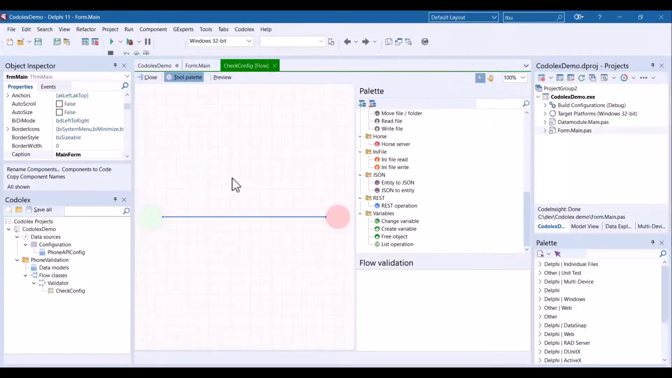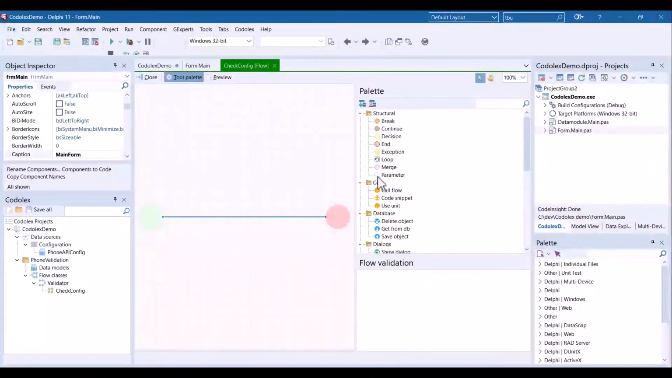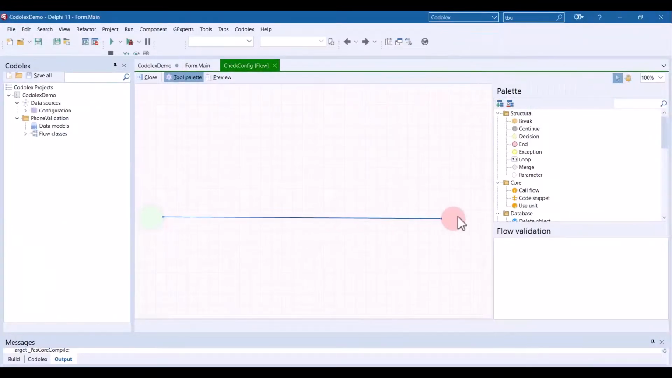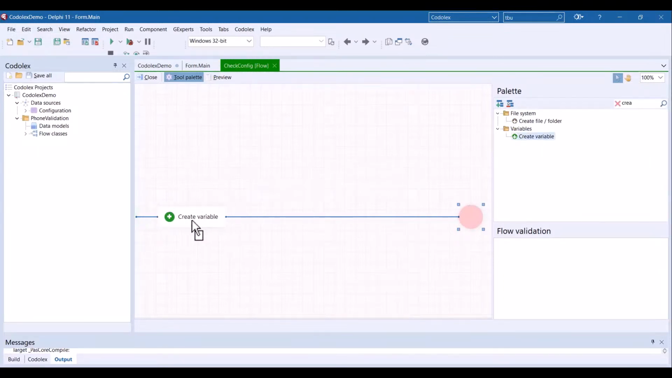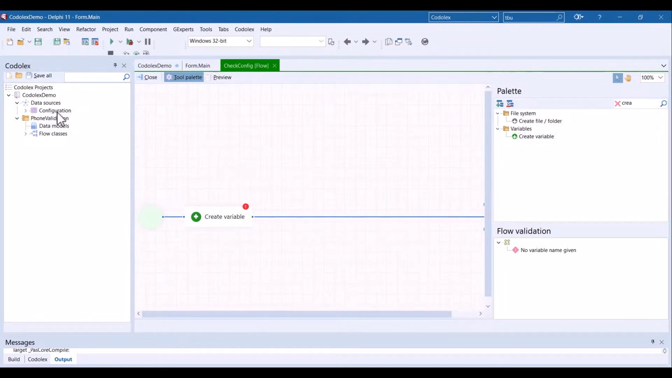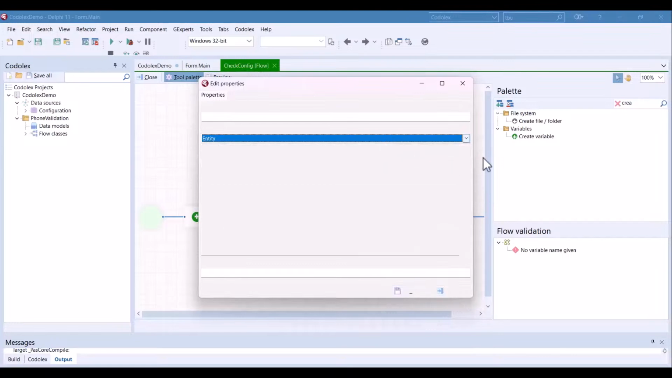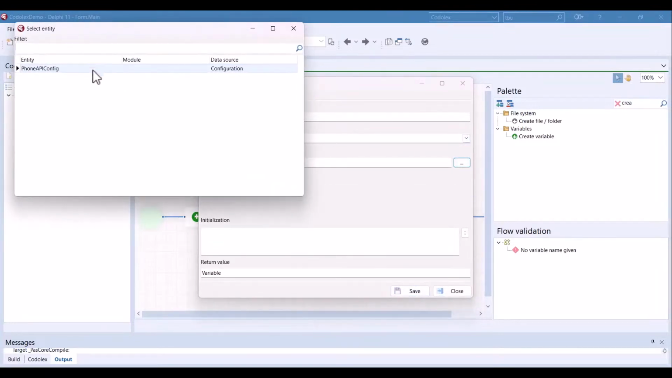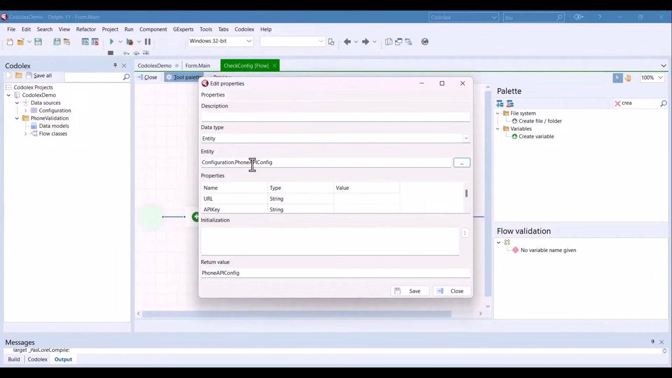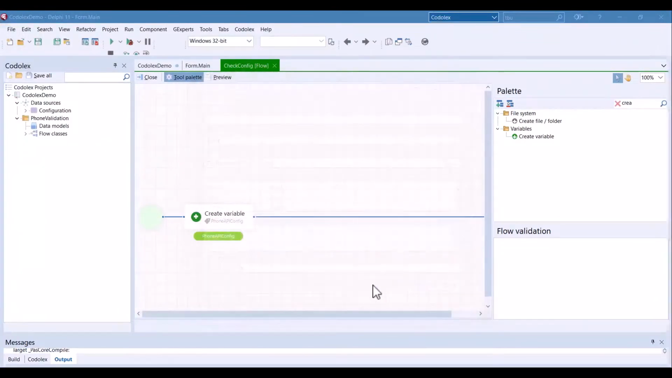And as you can see here, we now have an empty flow with a starting point and end point and all the building blocks we can use. Let me change the layout a bit so I have more room for Codolex. There you go. Okay. Now, what we're going to do is we first create an instance of the entity we just defined. So I drag in the create variable, I define the entity type, and now what we're going to do is select the specific entity we just created.